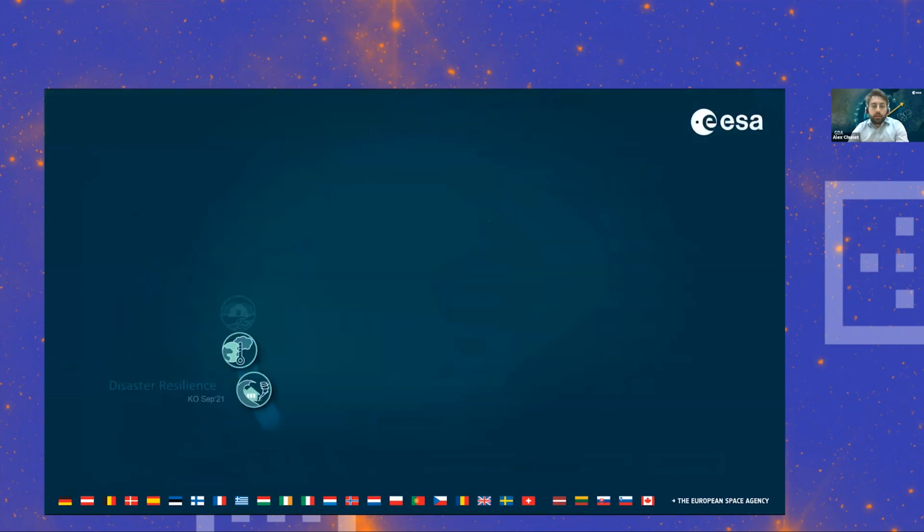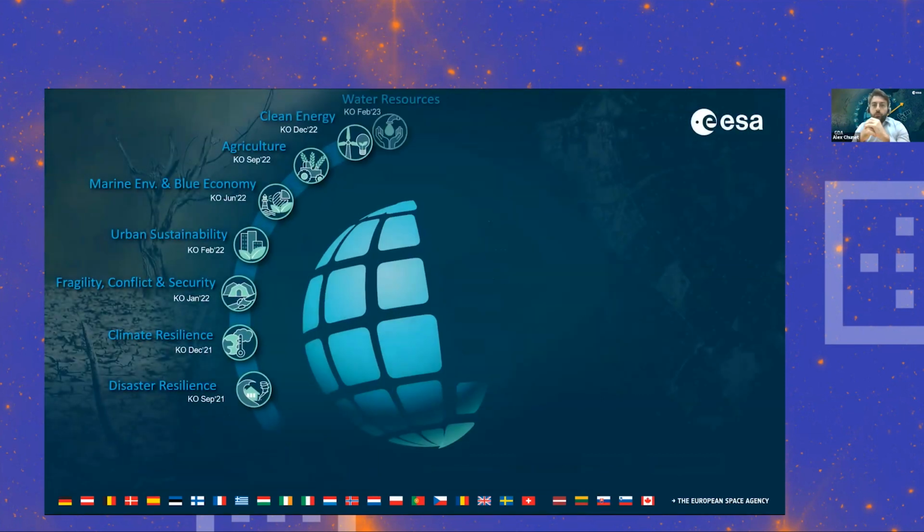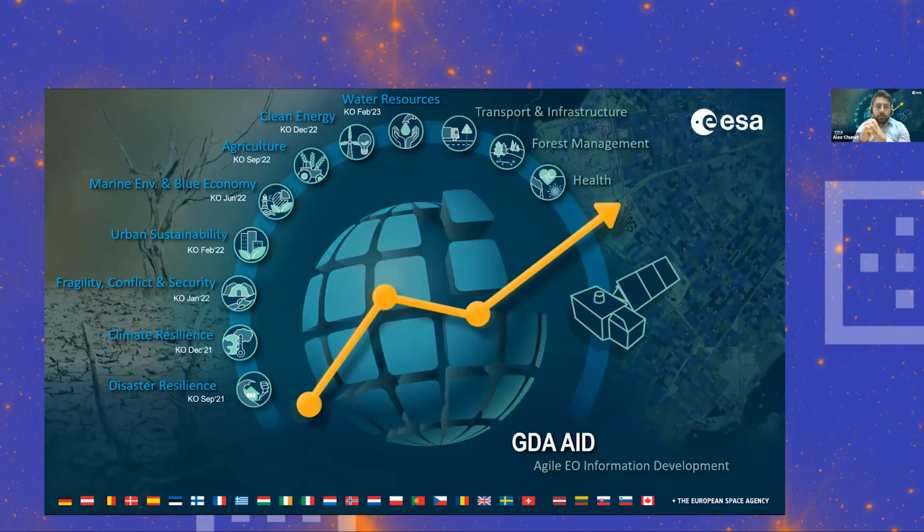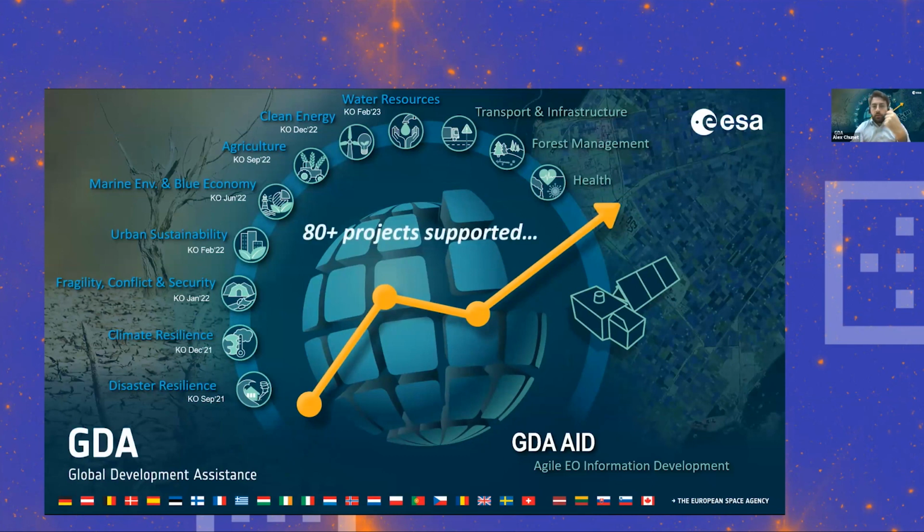So what is important about the GDA program is that we target many different sectors, right? It goes from disaster resilience, climate resilience, fragility, urban sustainability. So all sectors that are linked to sustainable development. And right now we are supporting, actually, if we take into account World Bank, but also the other development bank, more than 80 projects in more than 50 countries.